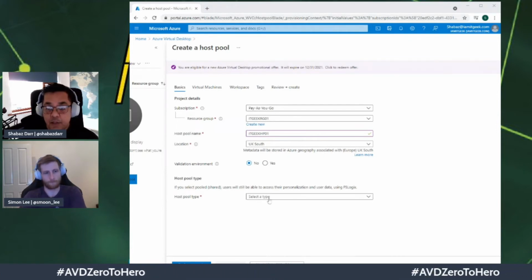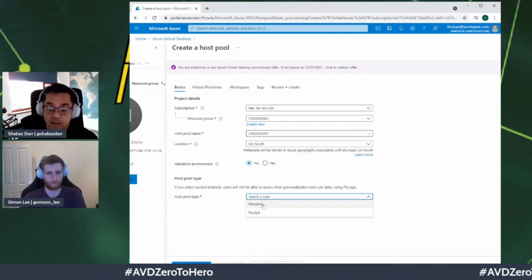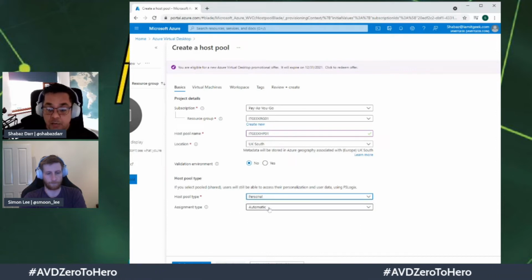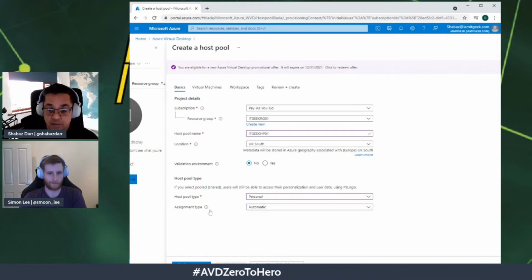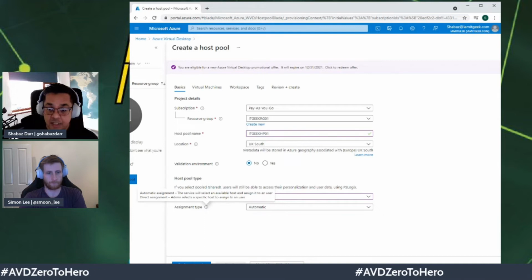And now down here, the host pool type. Depending on what we select, there'll be more selections opening up shortly. So for example, if I was to click on personal, we can then choose the assignment type, automatic or manual. And that is just as it sounds. With automatic assignment, the service will select an available host and assign it to a user.